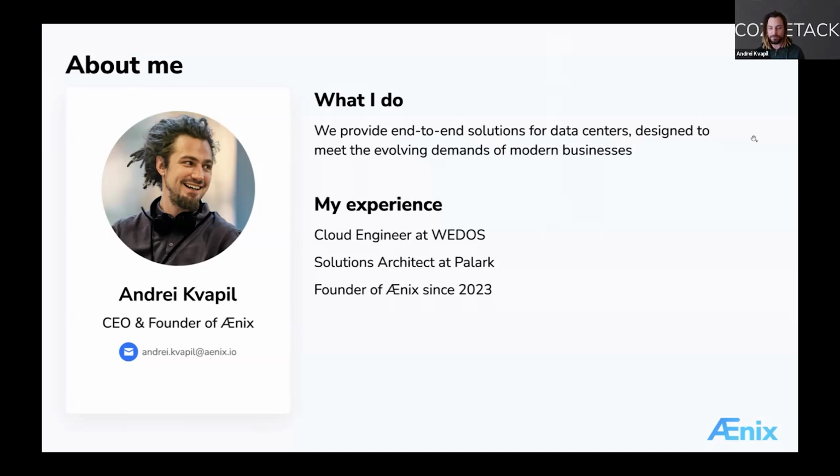Later, I switched to work for Pelark. We were developing a Kubernetes platform and also had LINSTOR as a component there. And since 2023, I founded a new company for developing Cozystack. Actually, that's our main product.